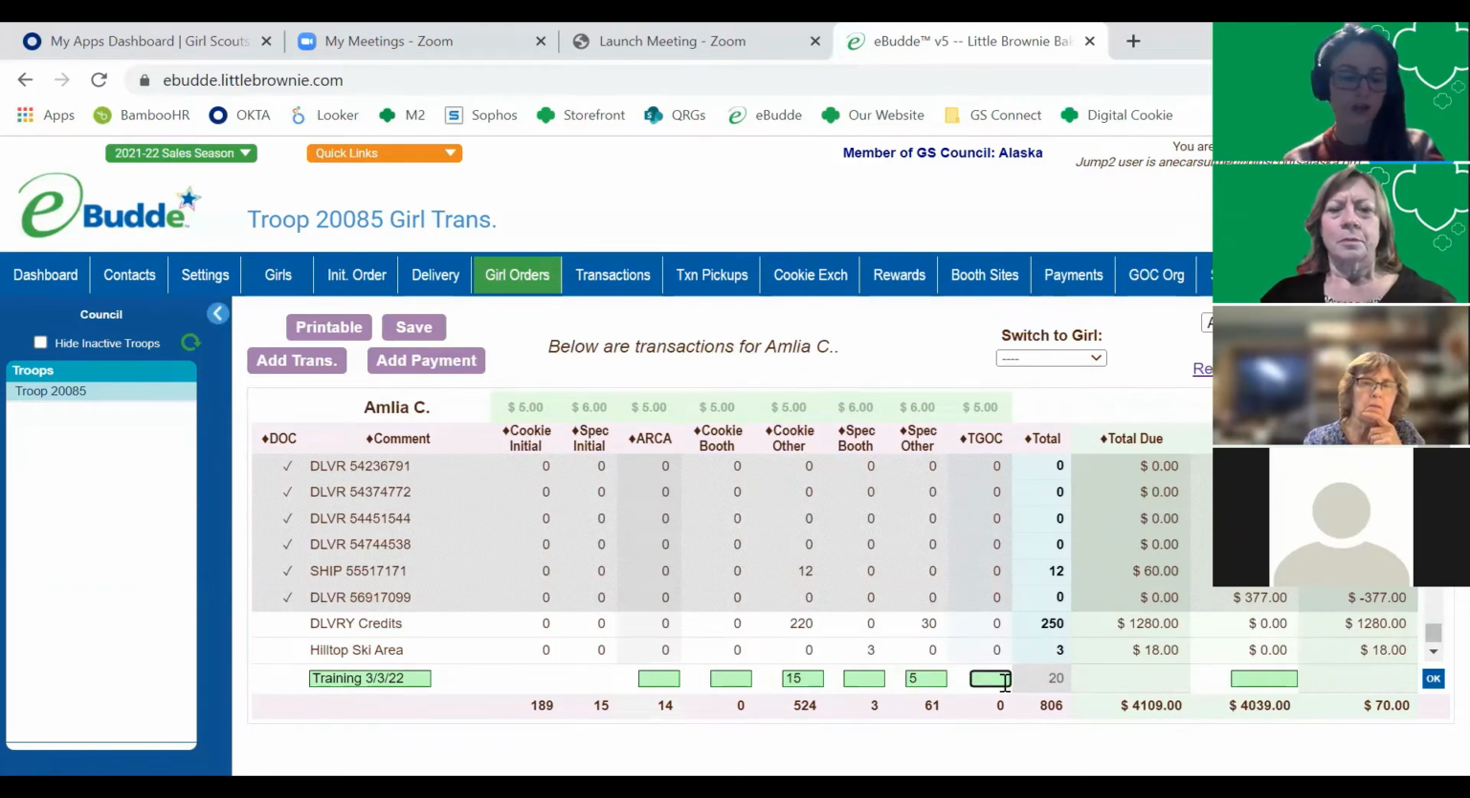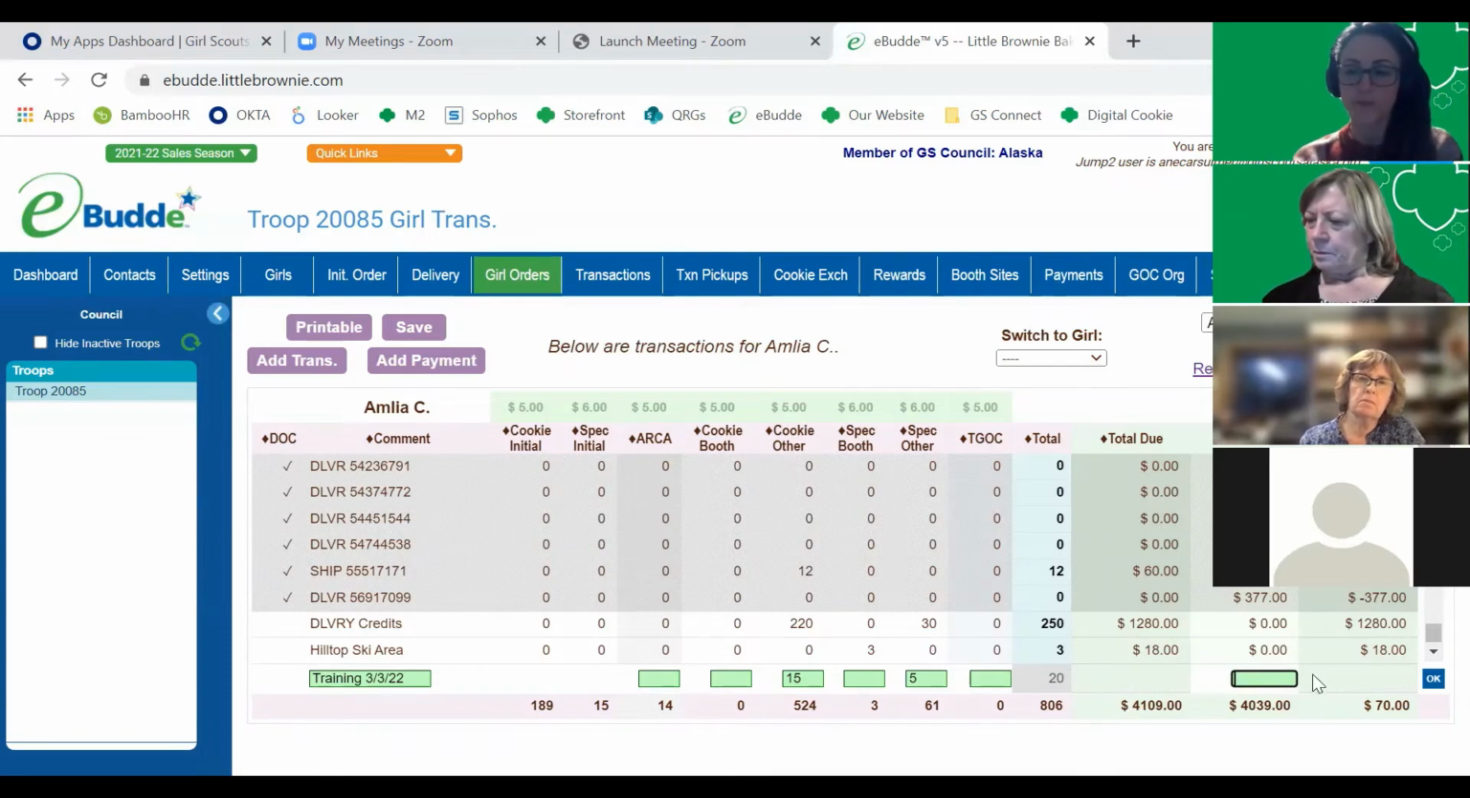And then troop gift of caring, same thing. That would go here. If she is paying for these cookies at the same time she is picking them up from the troop leader, you can enter the paid at the same time. You don't have to. You can also enter that later. Some troop leaders like these things to add up on one line. Some troop leaders like to see each thing on its own line. Both of those are okay.